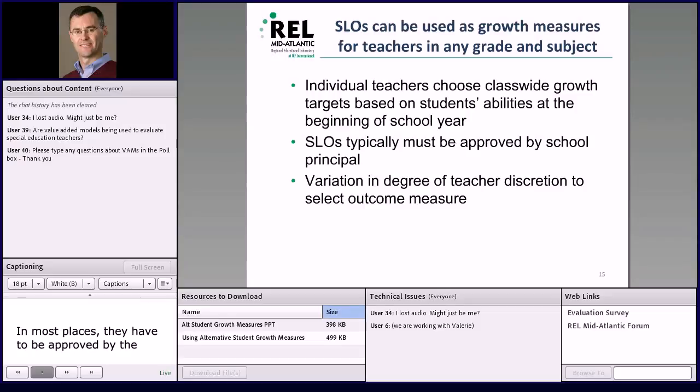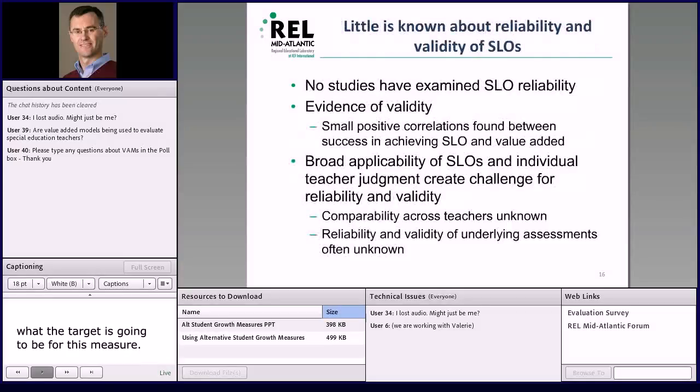And there's some variation across different states and districts in exactly how much the teacher has discretion to select the outcome measure. In some places, districts place constraints and say you need to use this measure, but you can choose what the target's going to be for this measure. In other places, it's more wide open and allows teachers to select with discretion.